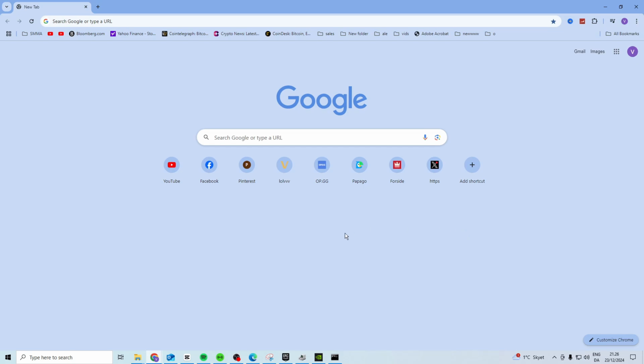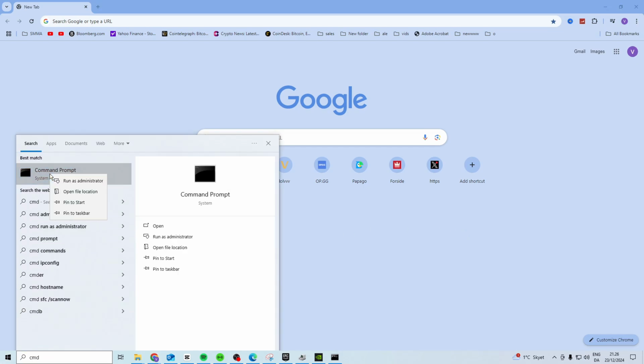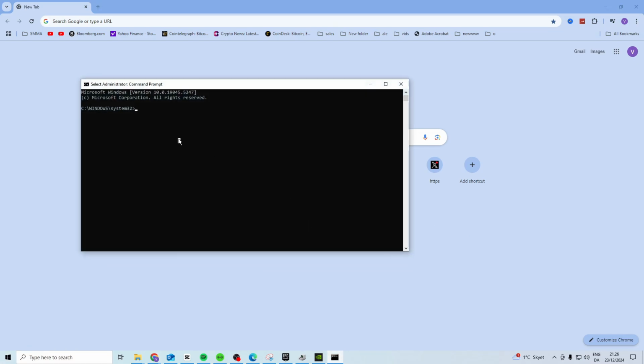Now if that still doesn't work, come here and search for CMD, right click and run as an administrator. In here type ipconfig /flushdns. Then what you want to do is to type netsh winsock reset. Press enter and then you want to restart your PC and see if it works now.